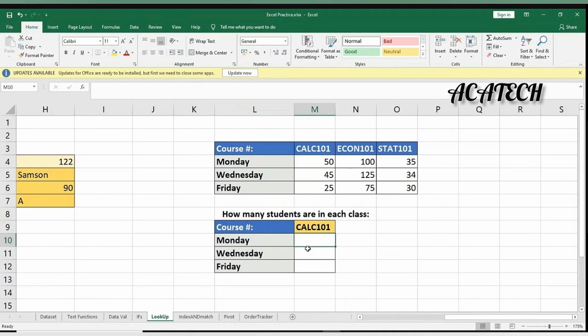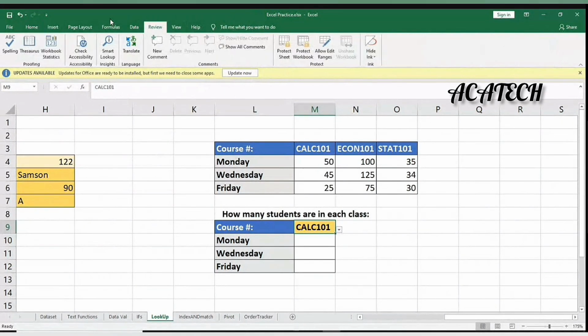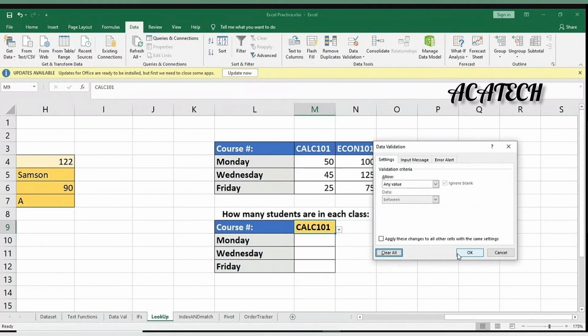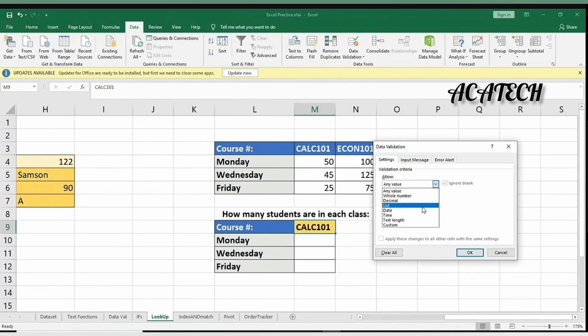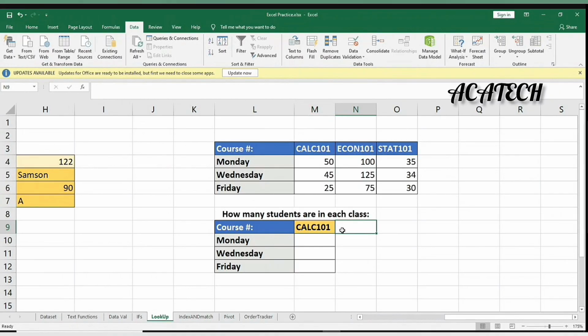So I want to check how many students are in each class, for each course. So this is the course. I want to use the course, and I want to use the drop down menu here, so you can just select the course. So now let's come here, do data validation. Let's clear all. Then I want to list. Where do you want to list from? I want to list from here, and you press OK. So we have all our courses here.